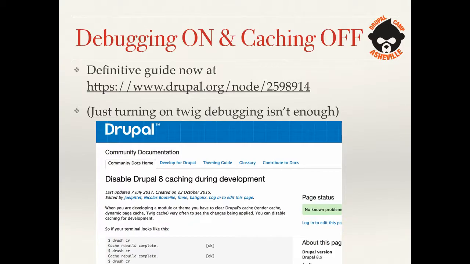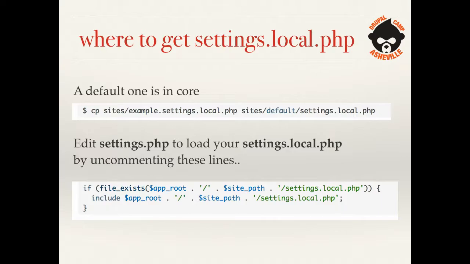So when you've downloaded Drupal 8 and you're starting to do theme development, you want to turn all the debugging on. There's a settings.local.php. There's a default one in core, and you simply copy the one from sites into sites default and rename it from example.settings to settings.local, and then you edit your settings.php file to uncomment the last 3 lines here, and that will actually read it.